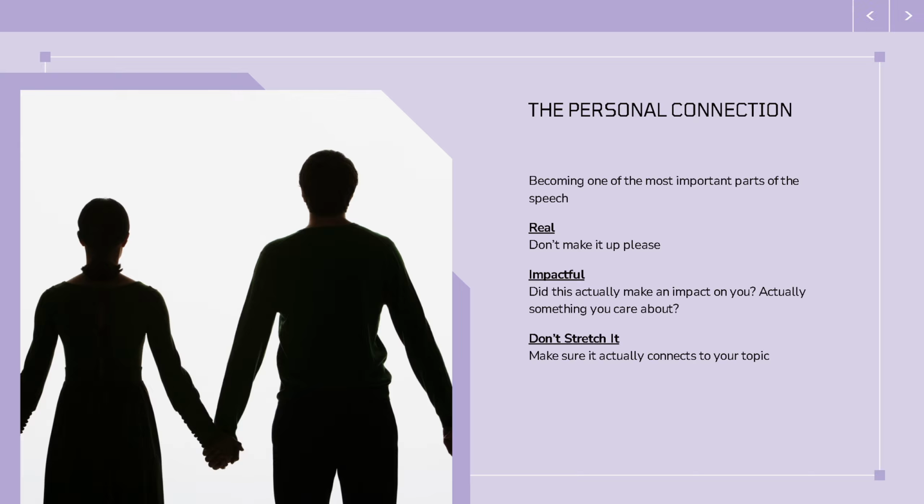Second, make it actually impactful. You can't just give a speech on something and then have your anecdote be completely not impactful at all. You need to be able to connect your impact in some way towards the impact of your speech. Number three, don't stretch it. Make sure it actually connects to your topic. It's okay to stretch a little bit, but you don't want to do it too much.